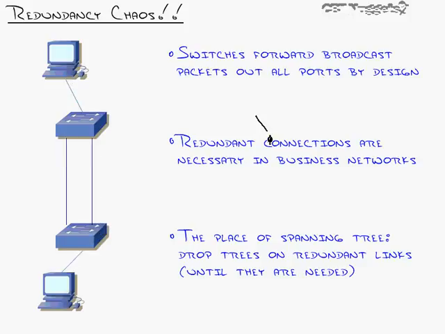So while the redundant connections are necessary in business networks, we have to have a system to manage them so they're not all active at the same time. Because if they were, we'd have that broadcast problem. So the place of spanning tree is to drop trees on redundant links. That's my little way of remembering it, because there's so often you get all these terms and then spanning tree comes out there and you're like, what did that do? Just think of a falling tree. It's falling on all the redundant links in the network.